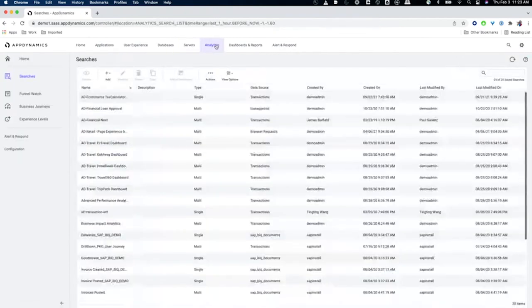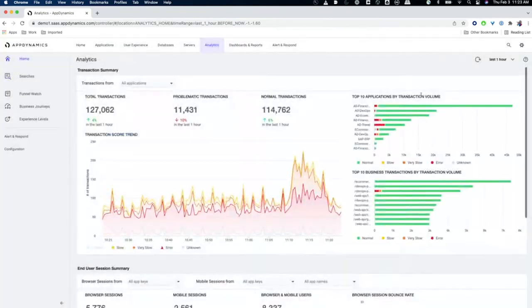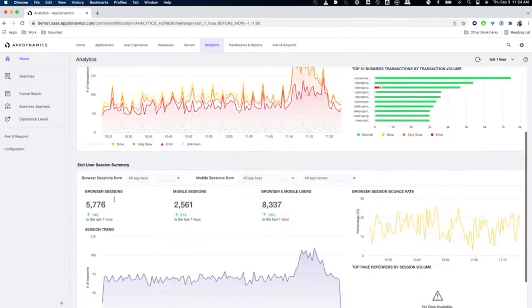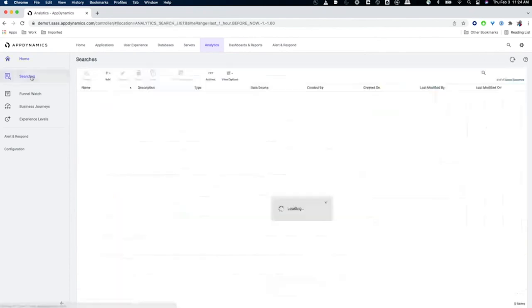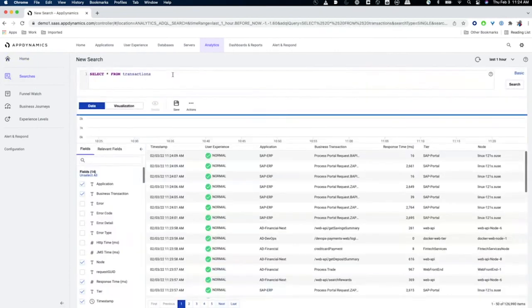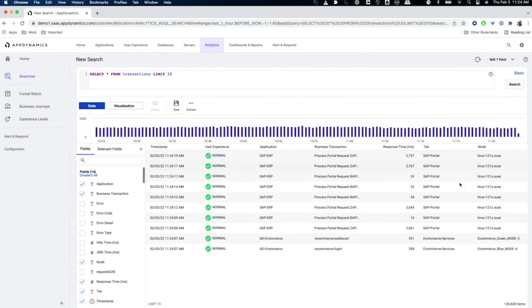Analytics is used for sending all the raw data to the platform where you can use our ADQL language to basically build exports out of it or just summarize some of the data for you. Also, all our browser and mobile sessions configured in our platform are here and have metrics available. We can now move to searches. We can create a specific search using an ADQL query. For example, we can select the business transactions at a limit of 10, and it gives us the top 10 from all the applications, tiers, and nodes.